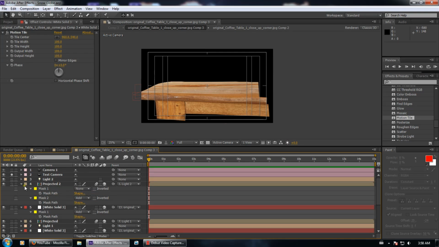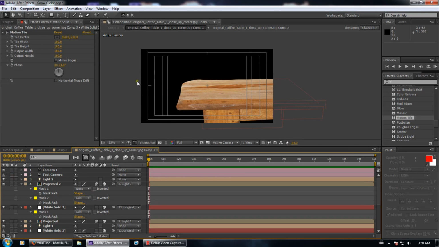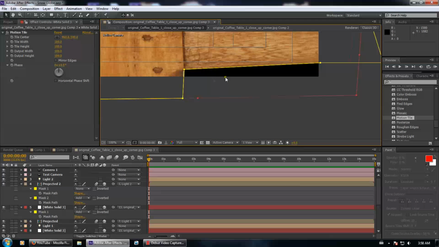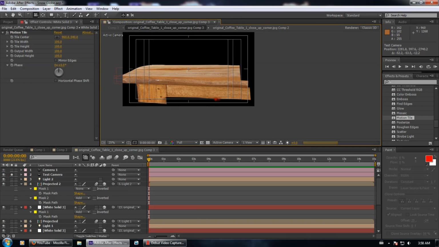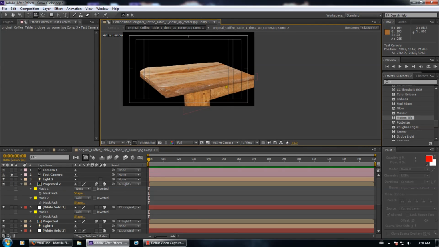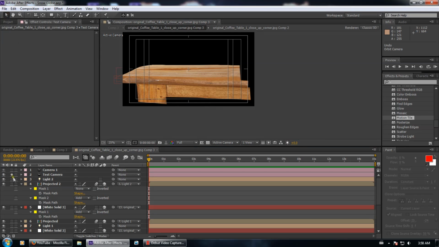Alright. That's why we have the test camera, so we can do all kinds of weird stuff to it. We can mess around with our composition afterwards. Now what we're going to do is, we still have the test camera. Okay, that looks fine. That's all I wanted to check.